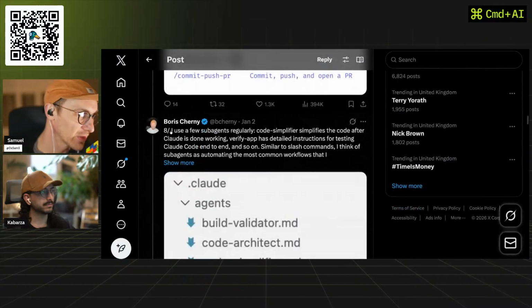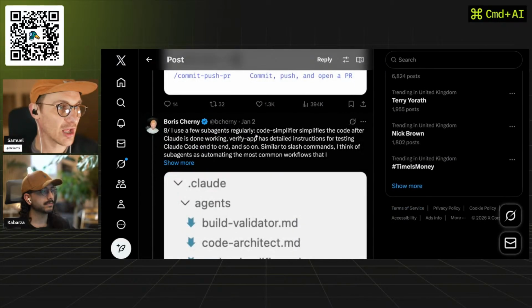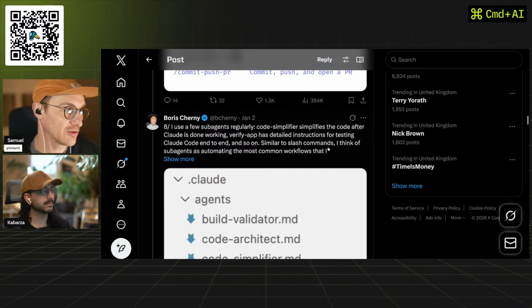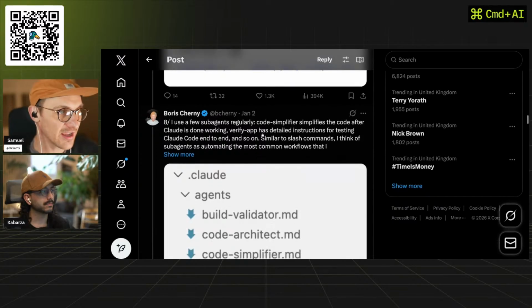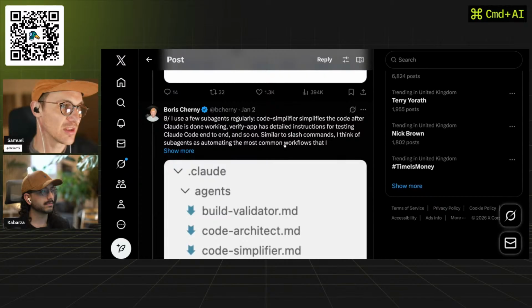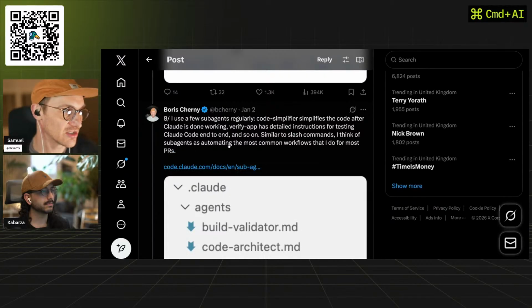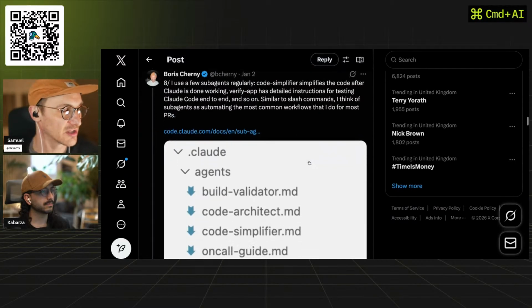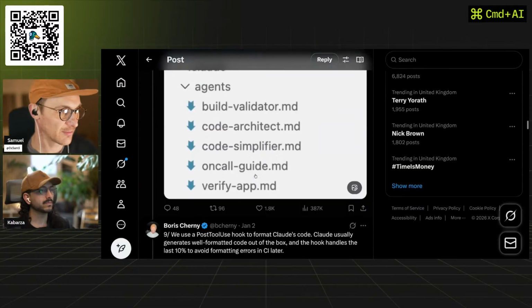Yeah, I don't know. I use a few sub-agents regularly. Code Simplifier simplifies the code after Claude is done working. Verify app has detailed instructions for testing Claude Code end-to-end and so on. Similar to /commands, I think of sub-agents as automating the most common workflows that I do. So he's a big sub-agent user.